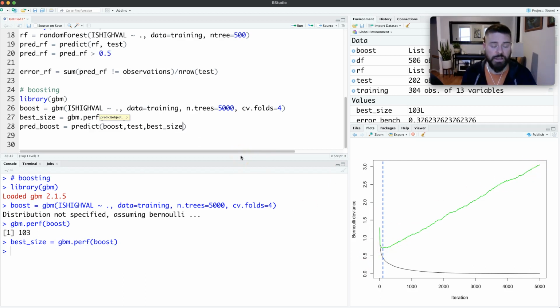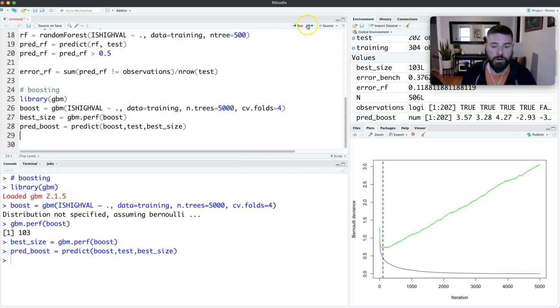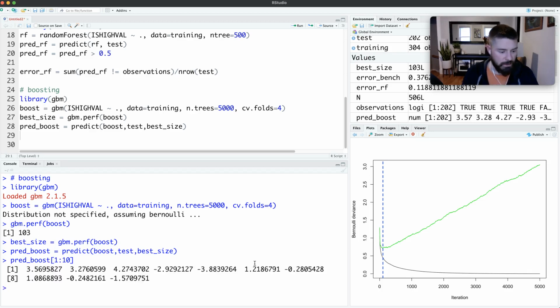So you say, actually, I know you have 5,000 trees in this boost, but when you get to the 103rd, stop there because everything else is just going to make matters worse. It's going to start to overfit. And let's run this and see how it goes. So pred boost, and look at 1 through 10, just to see what's going on.